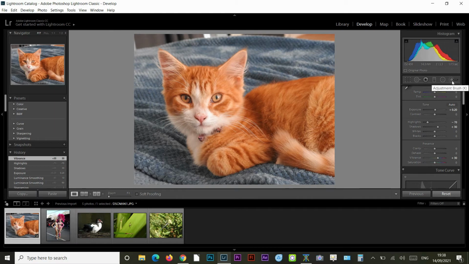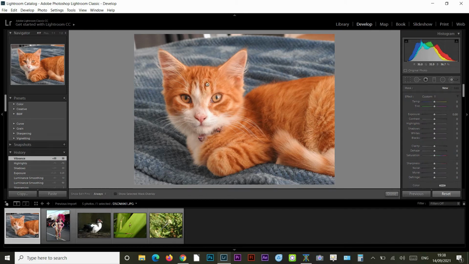Now in Adobe Lightroom I have this beautiful tool, the adjustment brush. I use this to make this side a bit brighter. So I take the show selected mask overlay, just to be sure where I'm going to use the brush, like this. Now I will increase the exposure and the shadows as well.